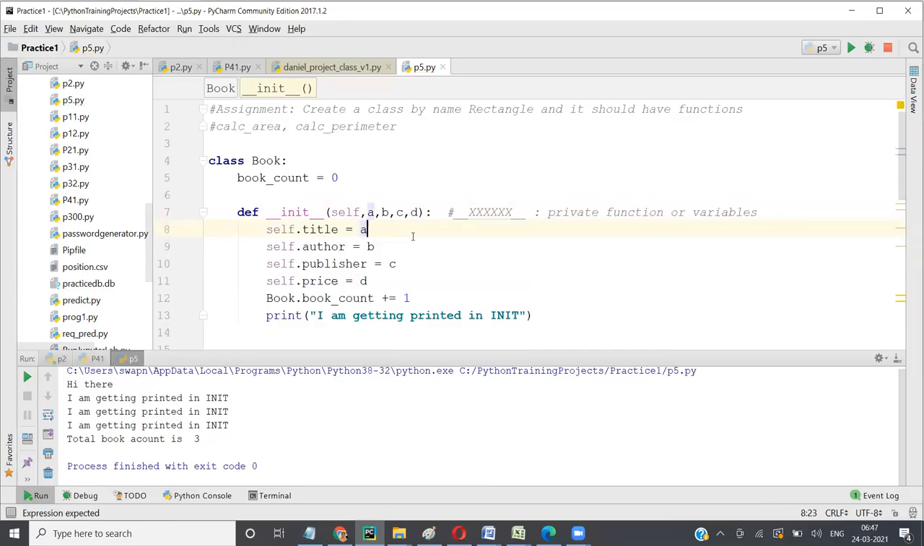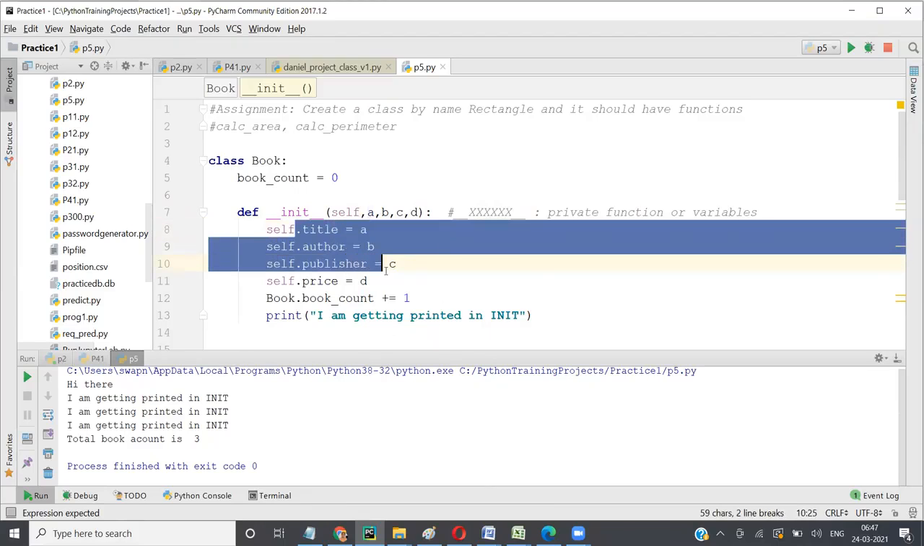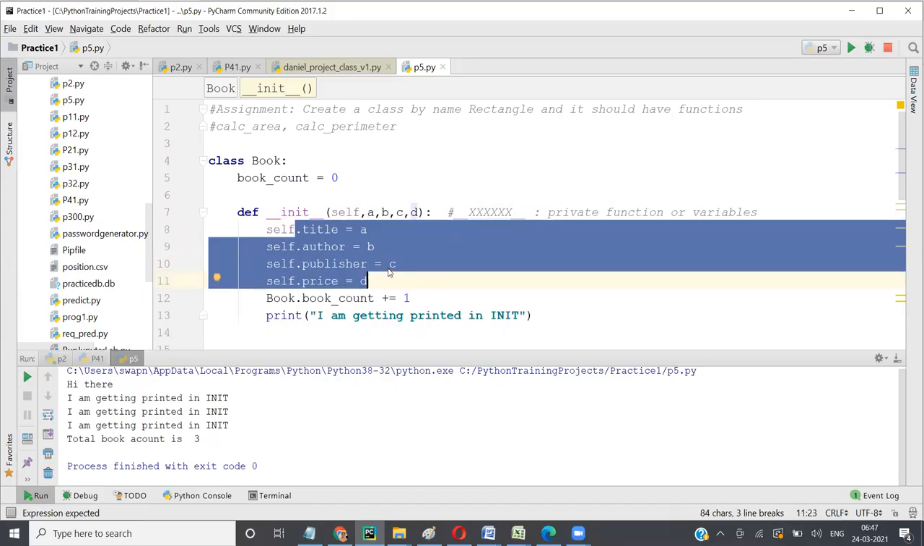So here we have 4 variables which are object level. When I say 4 variables, these variables will change based on the object. If I call F1, I'll get a different answer. If I call F2, I'll get a different answer. But class level variables will not change.